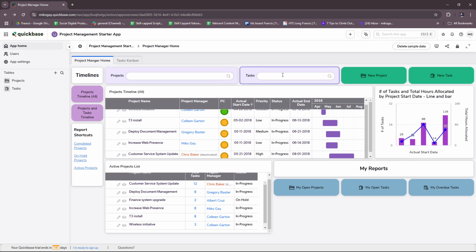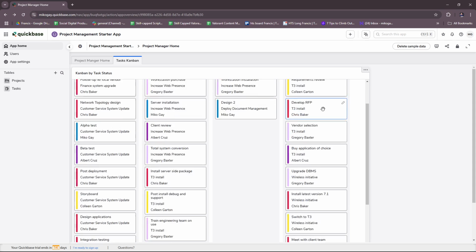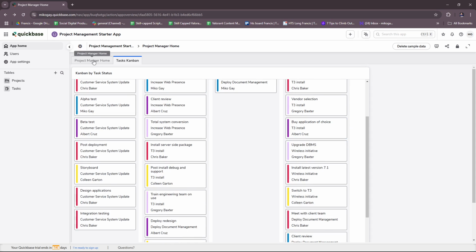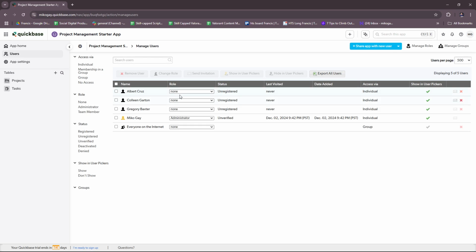You can also search for them manually here in case you have a lot of projects and tasks to go through. And here, tasks Kanban, you have a bunch of lists that are categorized in not started, in progress, issue, and completed.